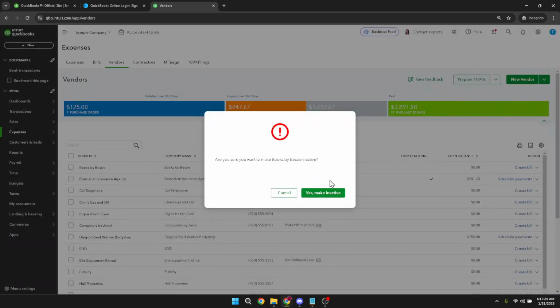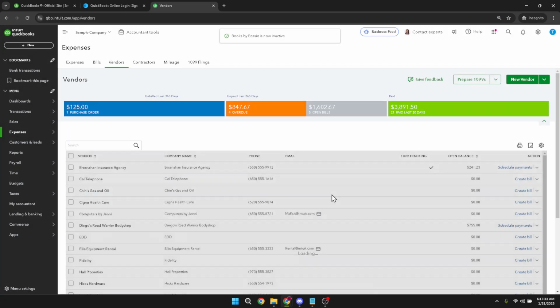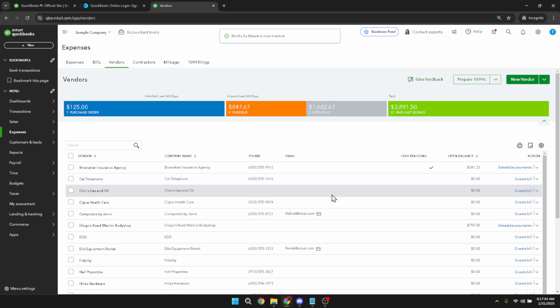This action won't immediately make the change, you will need to confirm your intentions. A confirmation box will appear asking if you are sure you want to make this vendor inactive. It is designed to prevent accidental deletions or changes. Take a moment to review the information one last time before you finalize this step. If you're certain about making this vendor inactive, go ahead and click on Yes, Make Inactive.